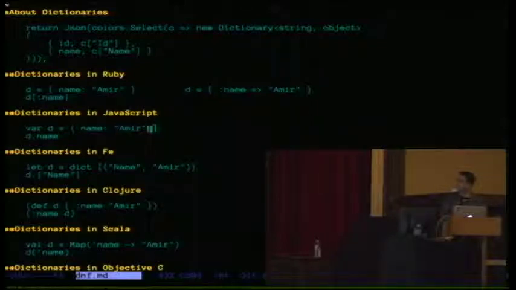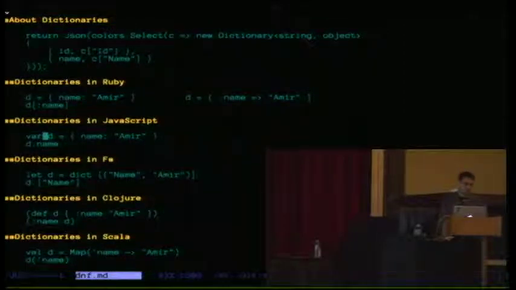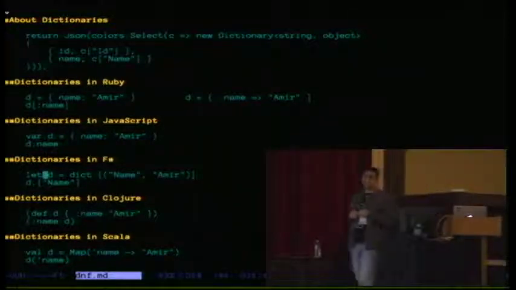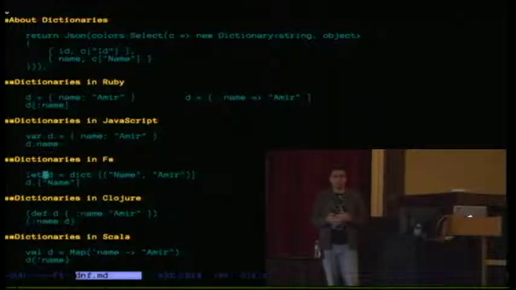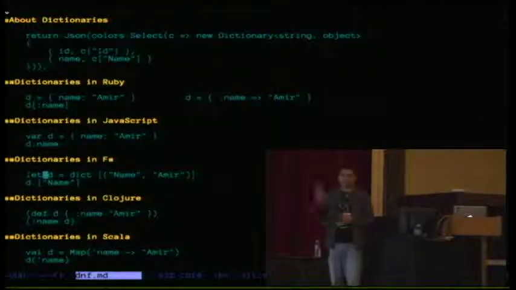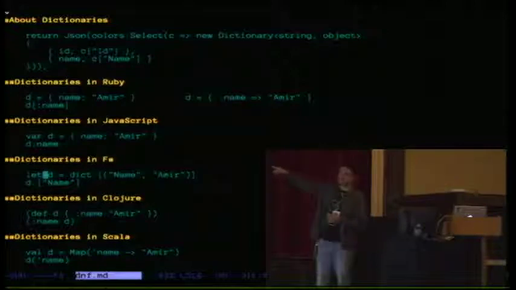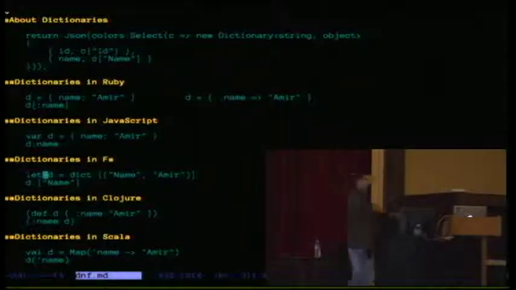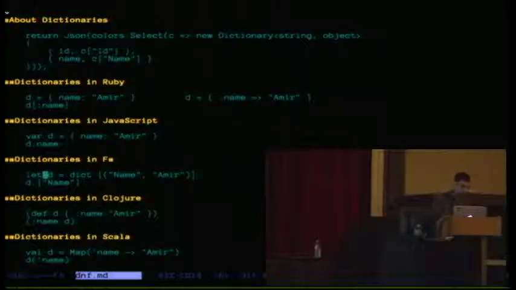In JavaScript, make sure to add the var, otherwise it becomes a wonderful global, and we all love that, right? But that's how you would define a dictionary in JavaScript. F#. So F#, there's a dictionary method, and you give it an array of tuples, and it creates a dictionary object out of that. Now the interesting thing in F# is that you actually use the dot operator for the brackets. So you do name dot open bracket, whatever.